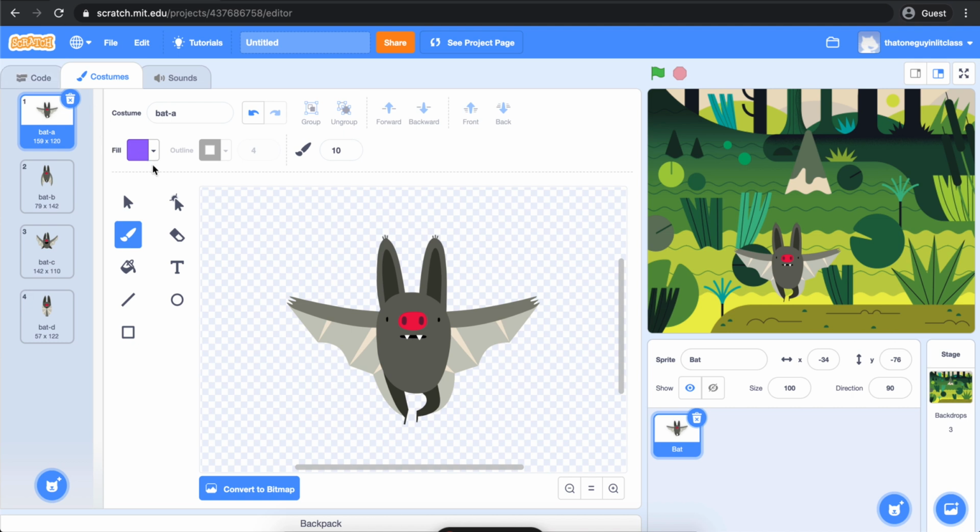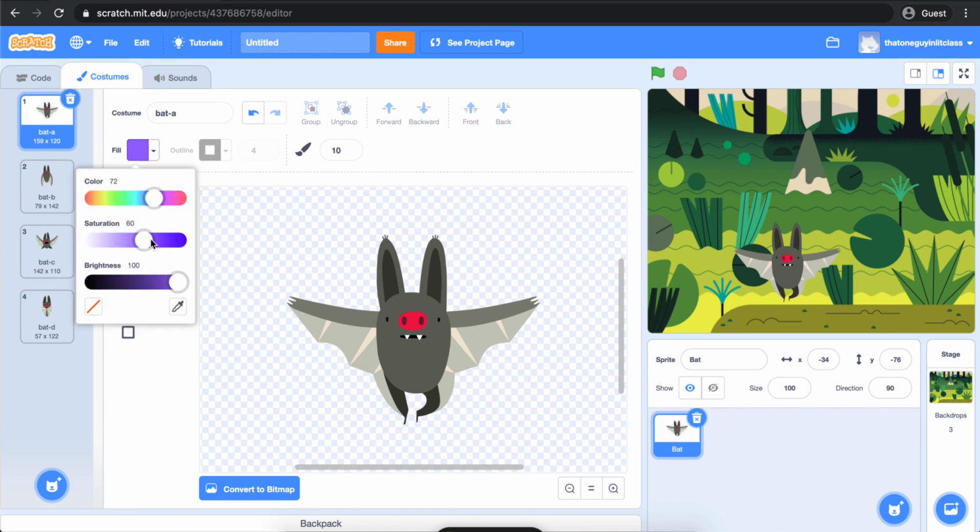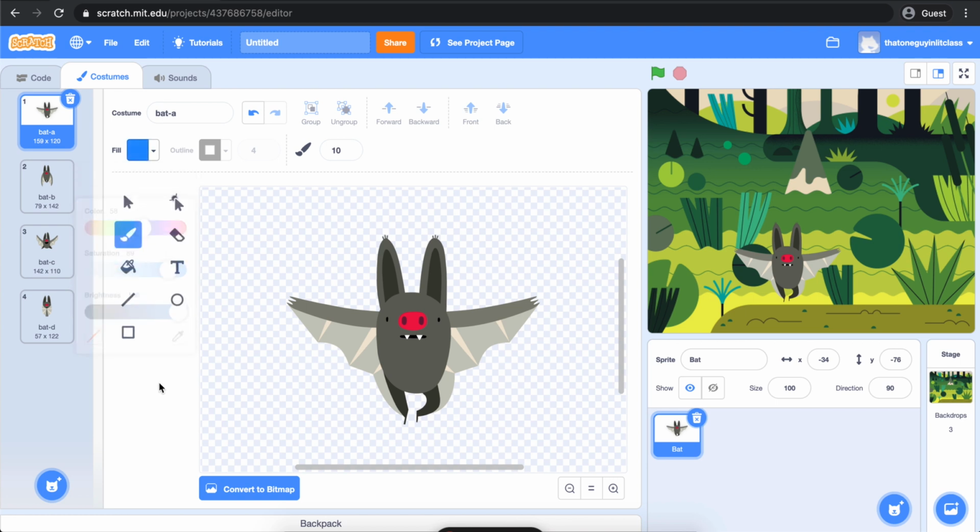So to change our bat's costume, again, we have these same drawing tools. And I can go in and change the fill color to whatever I want. So let's say instead of a red nose, I'm going to give this bat a blue nose. I'm going to make it kind of a bright blue. I'm going to click my paint bucket tool, and then when I hover over different parts of the bat, you'll see they change color. So I'm going to click on his nose to make it, instead of red, blue. And I can then modify or add more to the bat if I want.